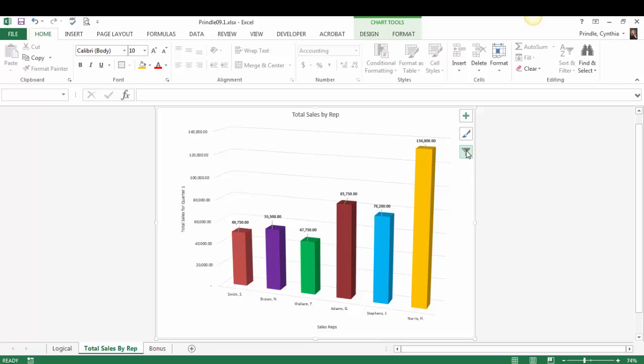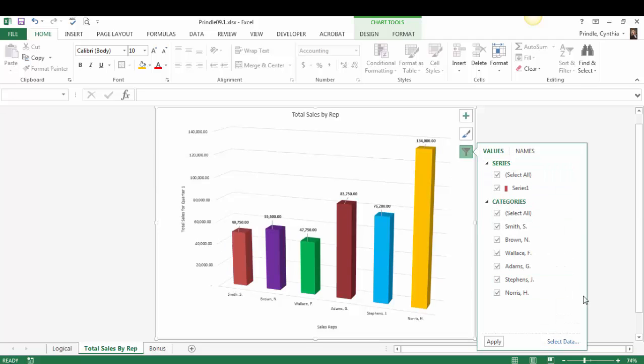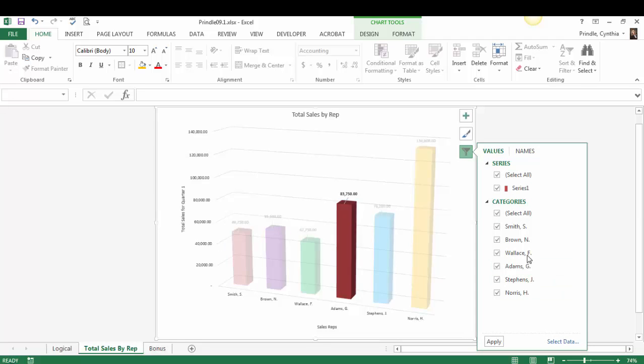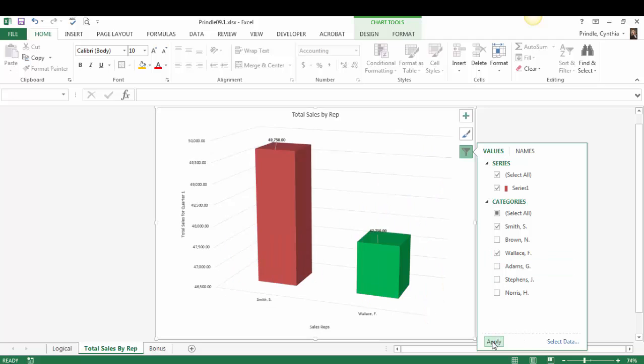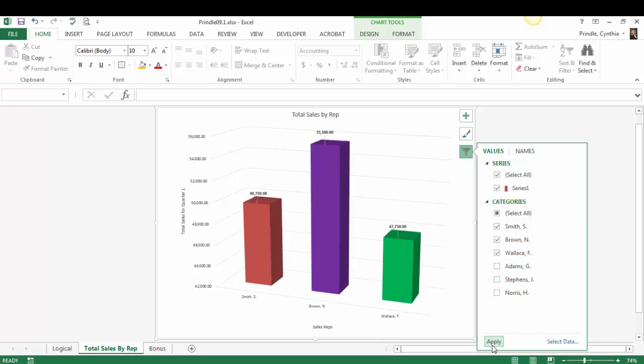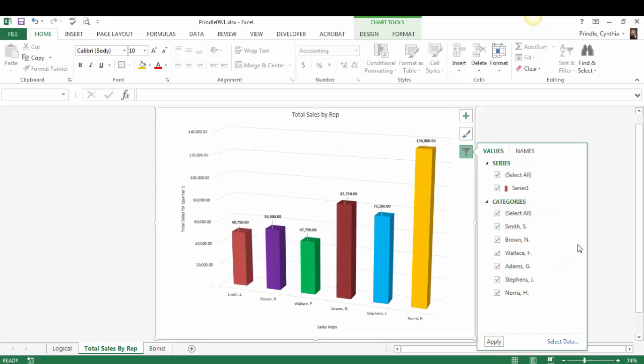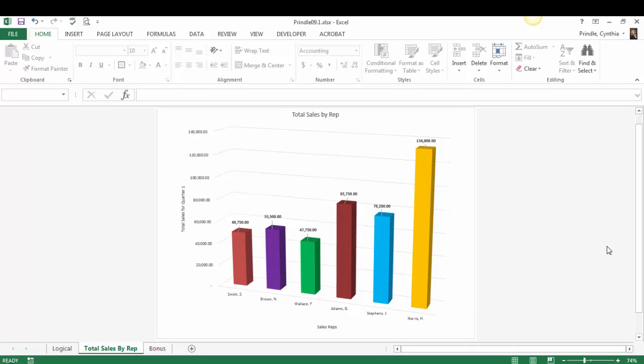You can actually go down and you can click on the filter button. Now this is kind of neat because it makes your chart interactive. So for example, if you click on the filter button, you could say, I want to take a look at just Smith and Wallace. Apply, and you see how it filters, it makes your chart interactive. Maybe I want to see Smith, Wallace, and Jones. Okay, apply, and you see that. Okay, once again, I can go down here, select all, apply, and it selects all.